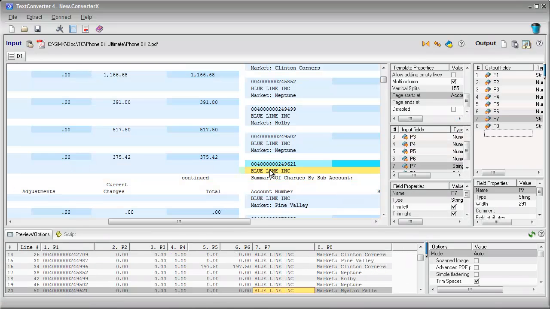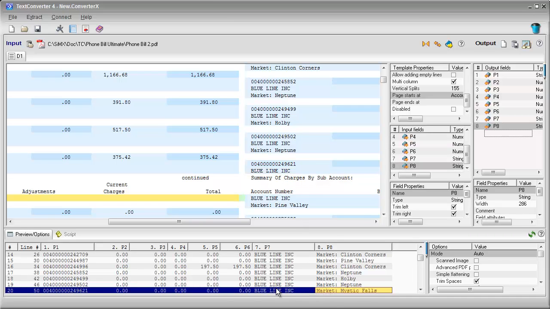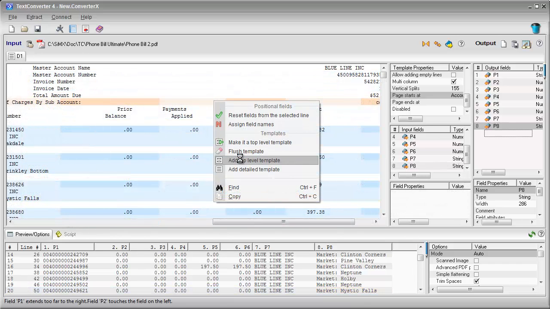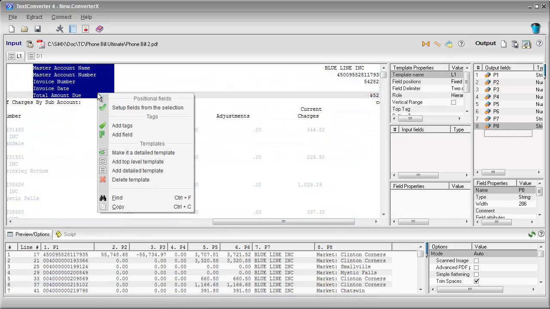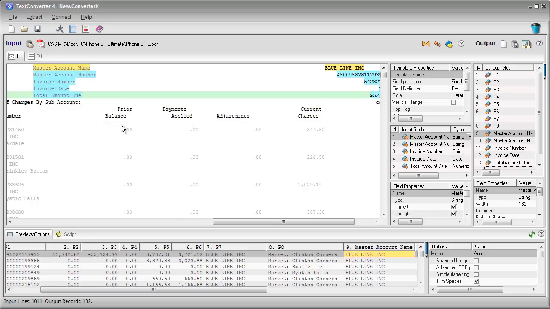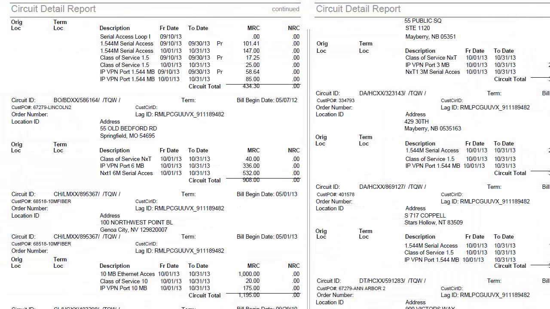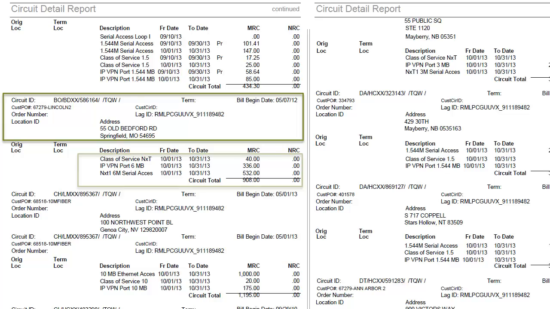By selecting records in the output preview, you can see how the input record data flows from one column to another, as well as from one page to another. Let's add the account summary information like in the previous sample, and then save this new project. This same input file also has a circuit details section, which consists of circuit and customer information, as well as a list of provided services. This data is also arranged in 2 columns.